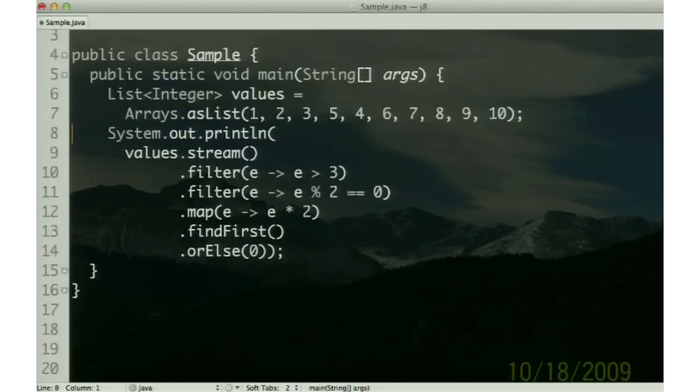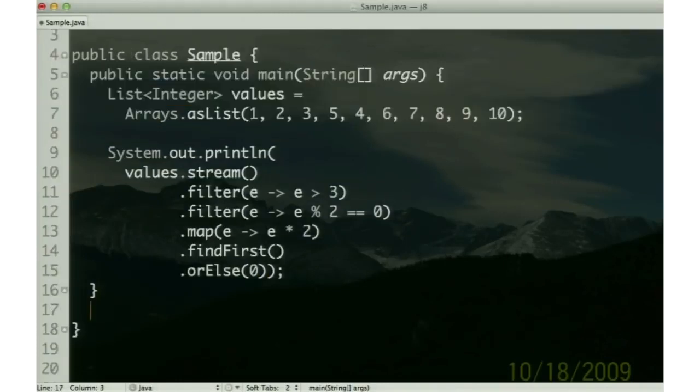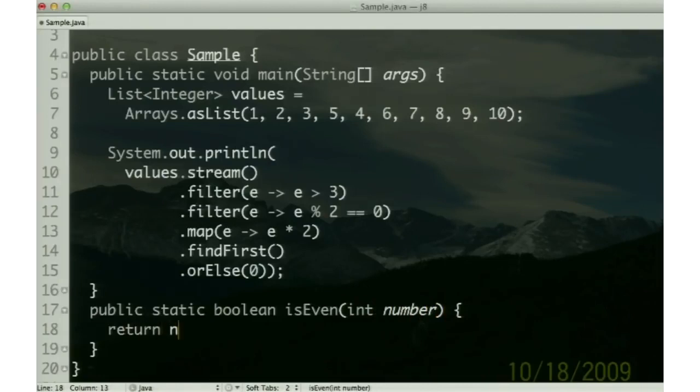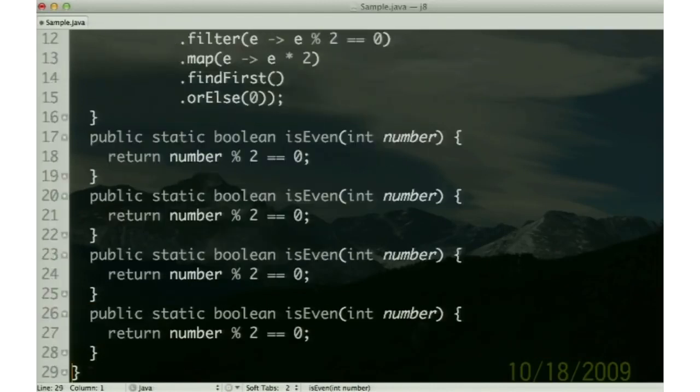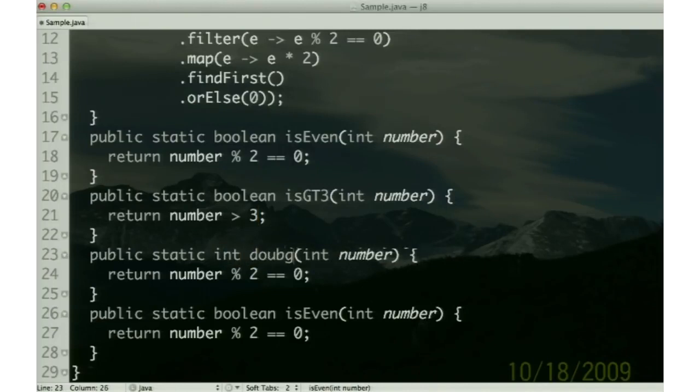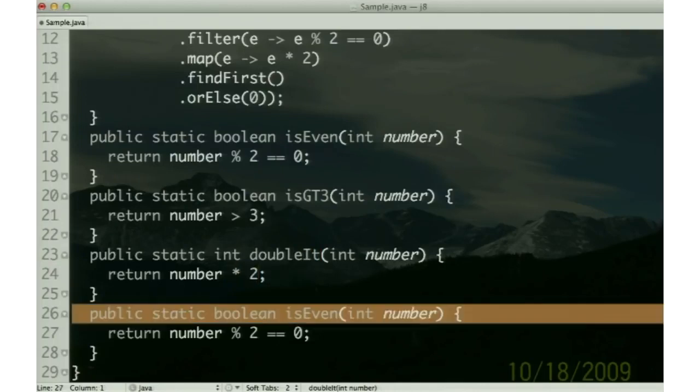And what I'm going to do is simply rewrite these a little bit, if you will, so we can easily see this. So public static over here, we will call it a boolean, and we will call it isEven, and take a number, and it simply says return number mod 2 is equal to 0, right? Very simple. Let's also write a few other functions. This is going to be isGreaterThan3, and all that this does is check greater than 3. This is going to return an integer, we'll call it doubleIt, and this is going to simply return the number times 2, and I think that's all I need.